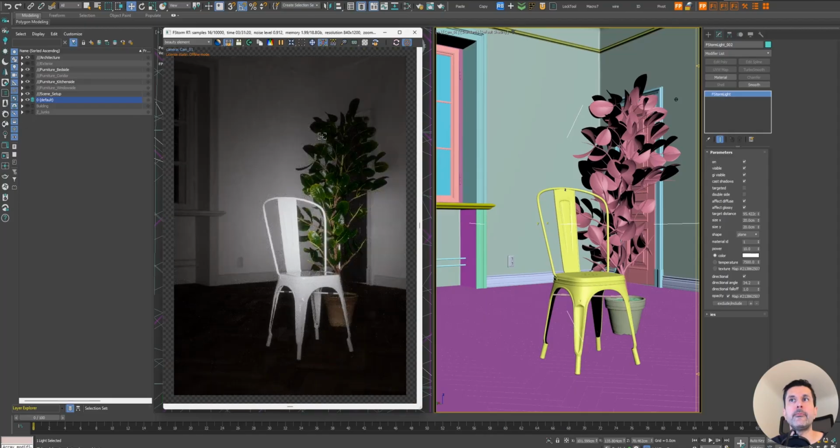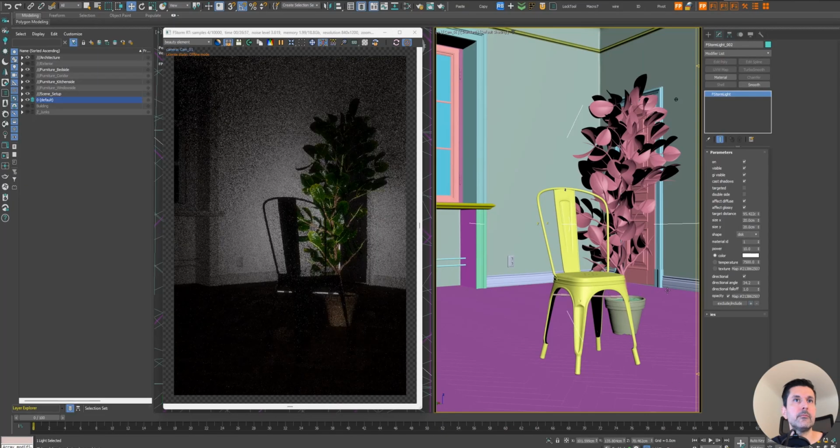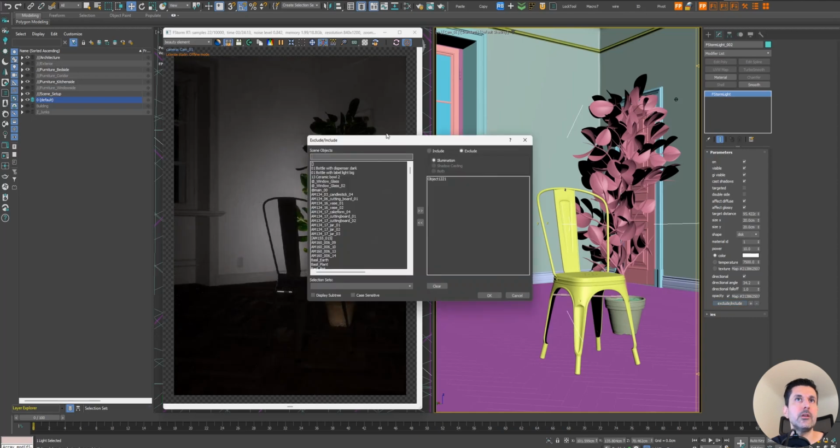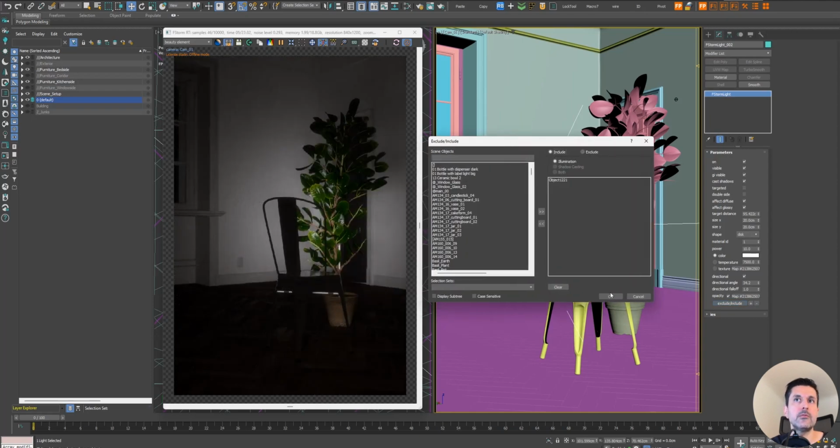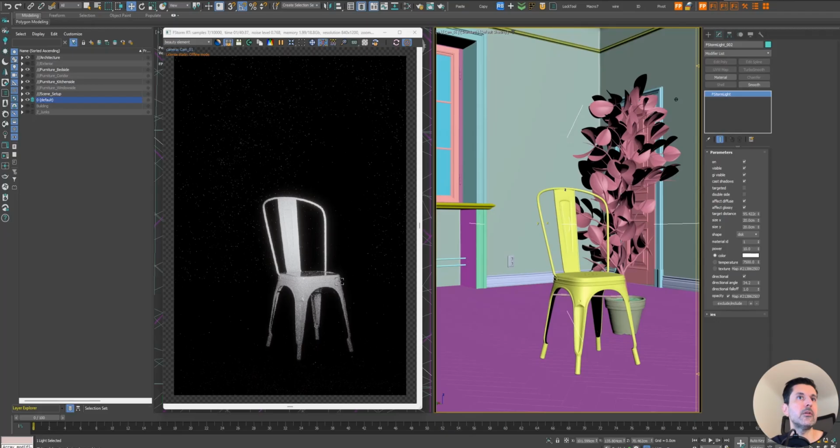And yeah, basically that's for the Fstorm light. I mean, include and exclude is also the same. You can pick the object. Now the chair is excluded. I'm switching to include. Everything is excluded and the chair is included.